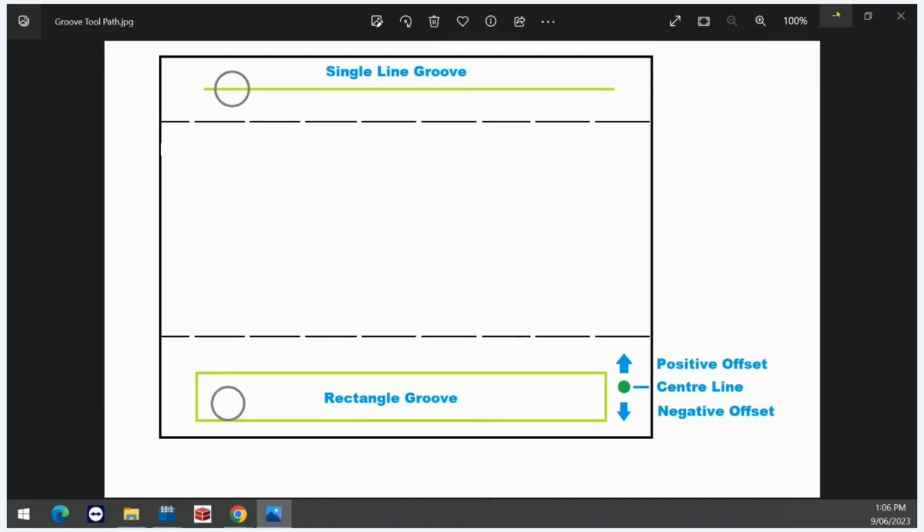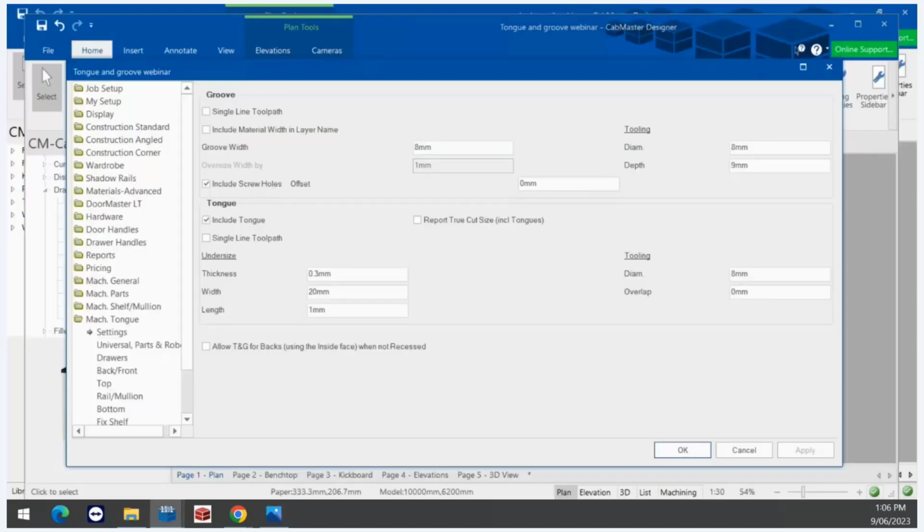I'll minimize that. The advantage of a single line toolpath for grooves is that it's much faster to machine, because obviously it's just going from one end of the line to the other. It's not going up and back. The most important thing with a single line groove is that the groove width will be exactly the same as the diameter of the tool that's doing it.